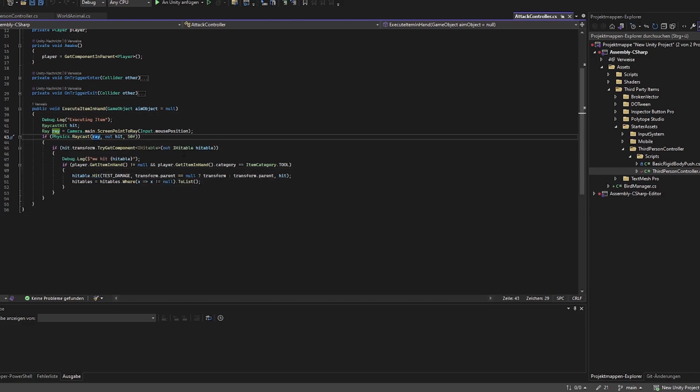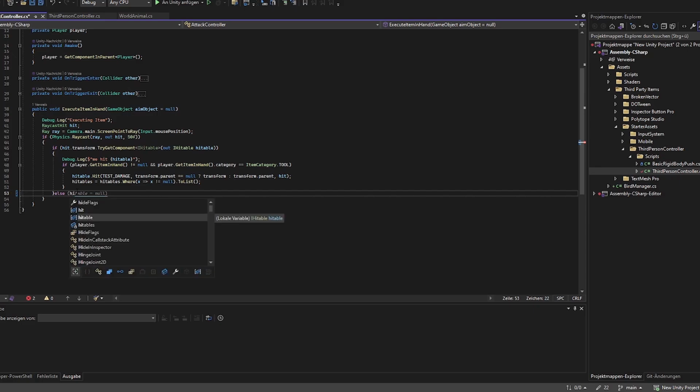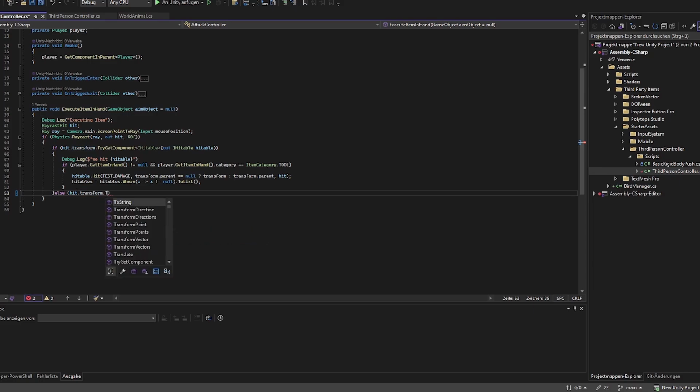Then we maybe can check if the hit transform has an IHealth controller, IHealth interface on it, and if so, then we'd like to remove some of this health. Health object, or better, object with health.